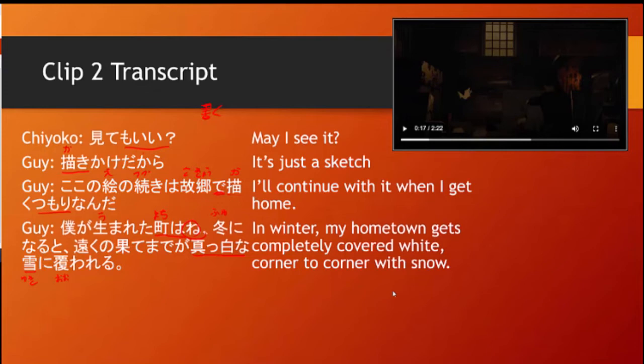And we've got toku no hate made ga. Toku no hate made means as far as the eye can see. Hate made almost suggests something from one side to the other side, sort of thing. Toku means far, so as far as you can see, this is what you got. Maybe remember this as a set phrase, toku no hate made ga, something to remember for using in a sentence. Maybe let's look at the next sentence.